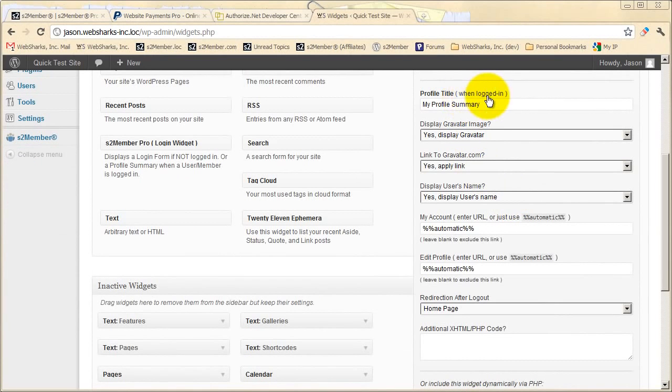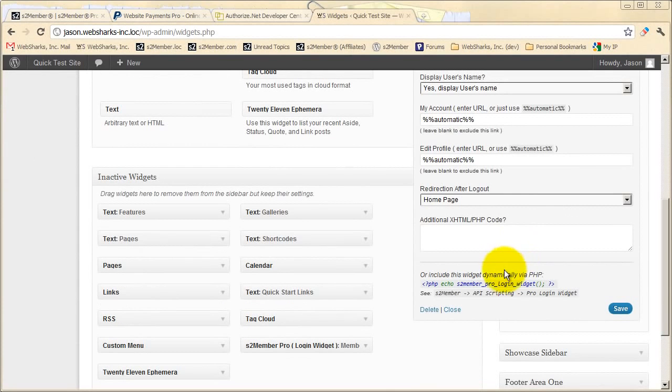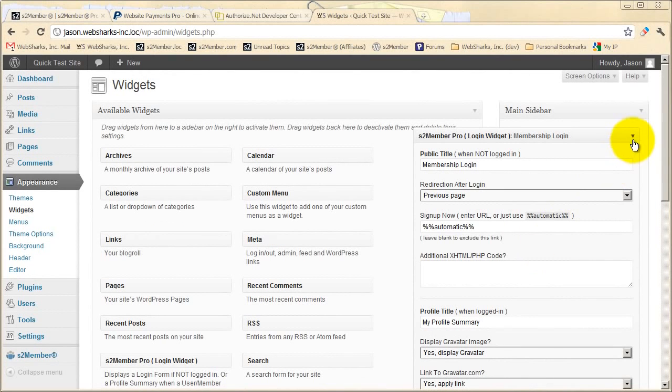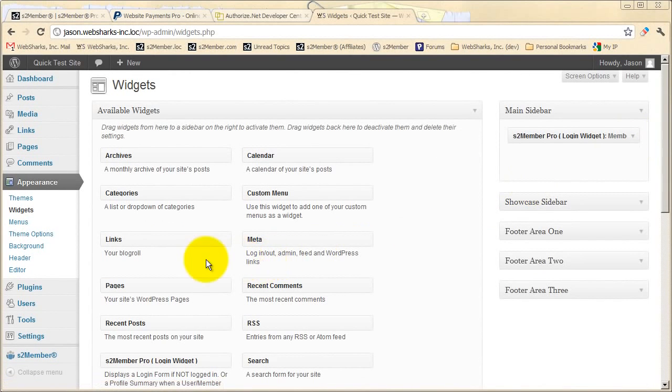Then we have a state once they are logged in where we display a profile summary, perhaps with a gravatar image of that customer. So there's several options here that can be configured, and you can even use this through a PHP tag if you prefer. If you're building a custom theme of your own, you might appreciate having this PHP tag. You'll find further documentation on that under s2Member API Scripting Pro Login Widget. You can also find information about this on our website. Many of these configuration options here can be established through the PHP tag in a more dynamic way.